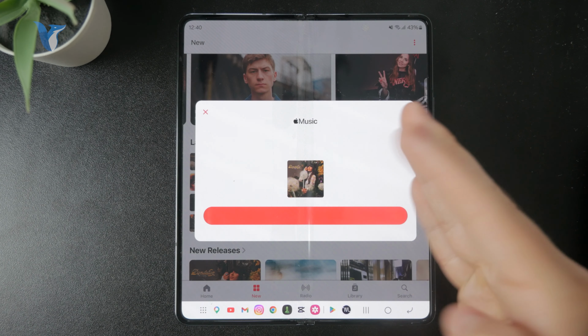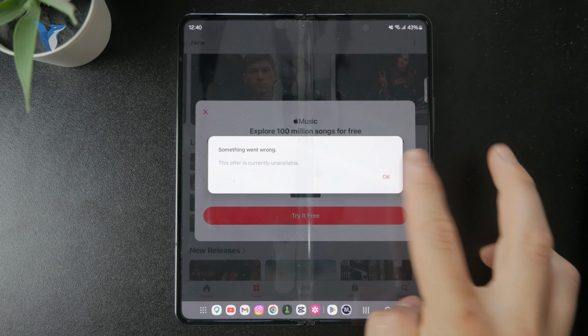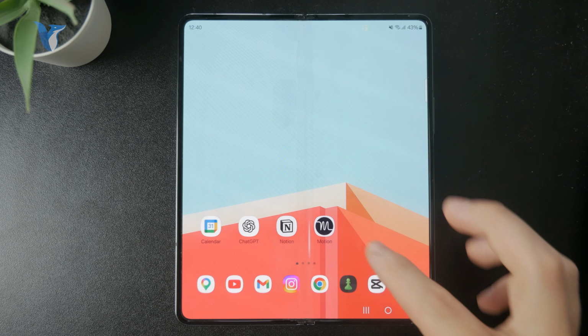But other than that, if you have never used an iPhone, then you can as well just get Spotify or YouTube Music or something. But yeah, I hope it helps.